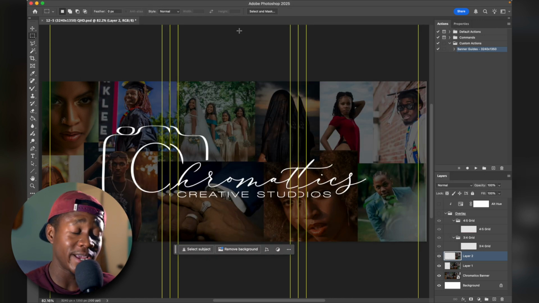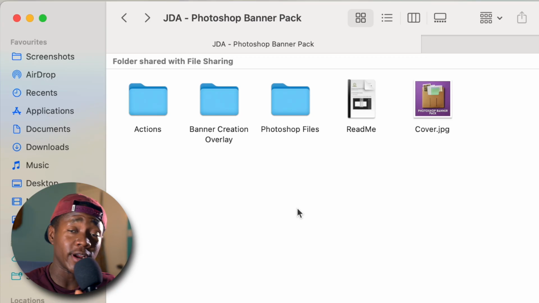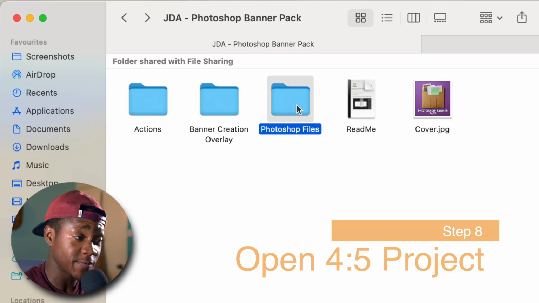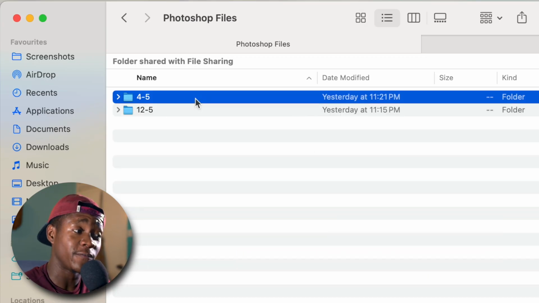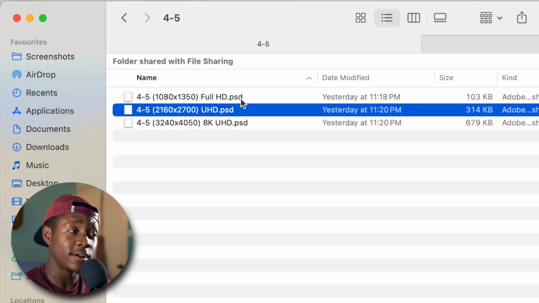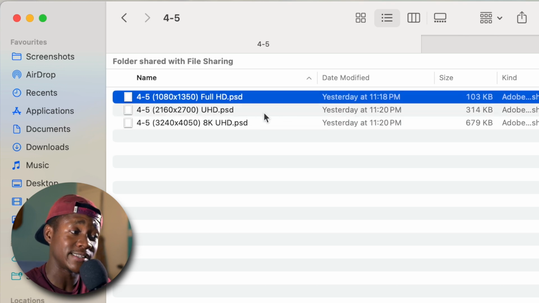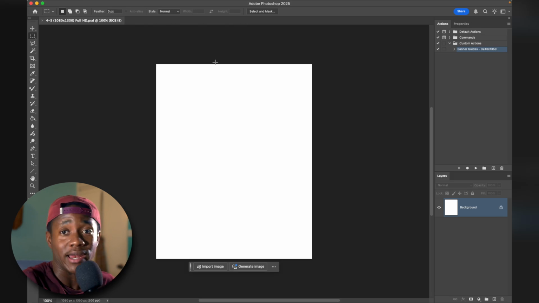So now obviously we can't upload this as is. We're going to navigate back to the Photoshop files folder, and we're going to open the 4 to 5. Now, depending on which quality you decided to make and export your banner as, you're going to click on the respective project. And because I exported mine at 1350, I'm going to open that project. And now this is just a blank.